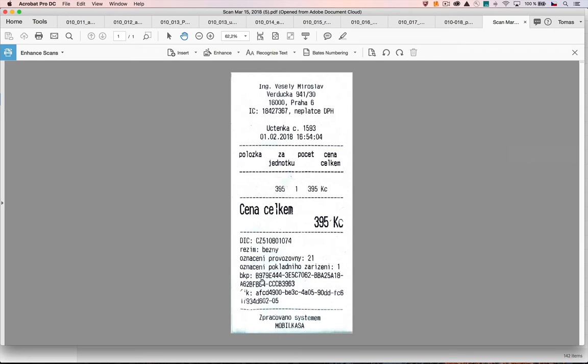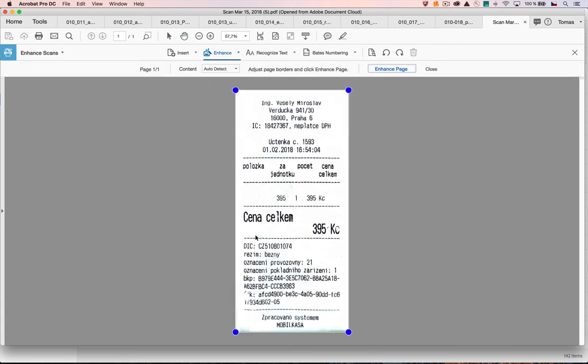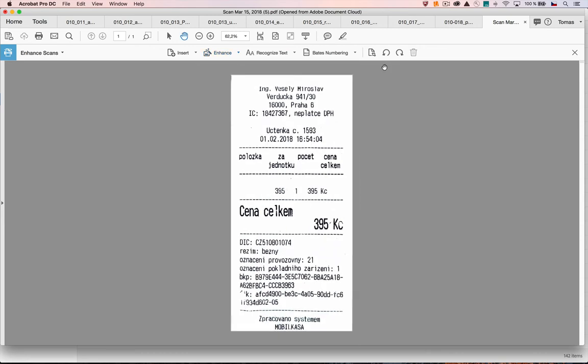Let's use this enhanced scan feature. We select tools for cropping the scan. We don't need to improve this one too much because Adobe Scan did a very great job. Let's do just an adjustment just to show.